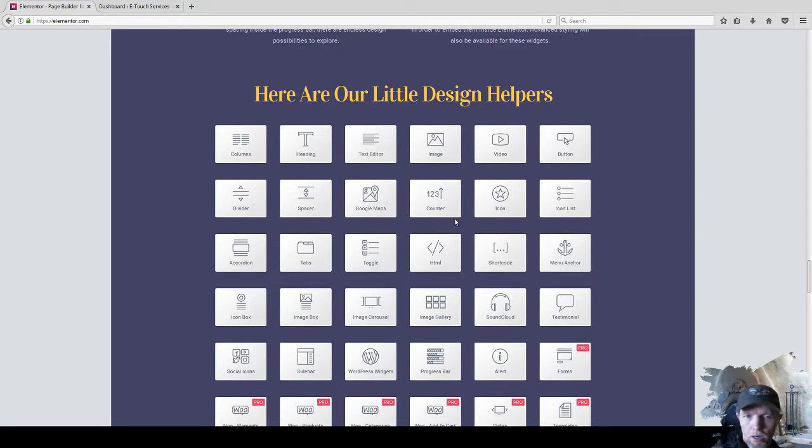Anyway, here's the accordion. You can do accordion, tabs, toggle, so you can toggle things, and HTML. I guess that's just straight HTML that you can insert into it. It has the shortcode. If you're familiar with WordPress, you'll be familiar with a lot of the plugins. It gives you a little shortcode that you can copy and paste and put into your page.